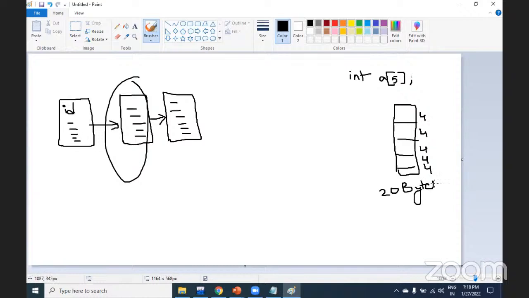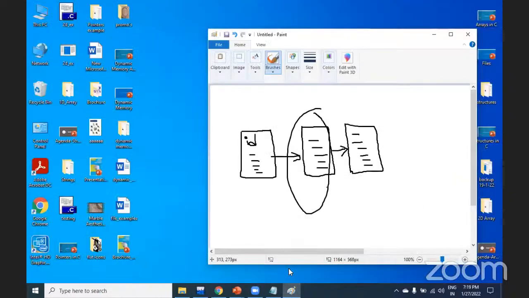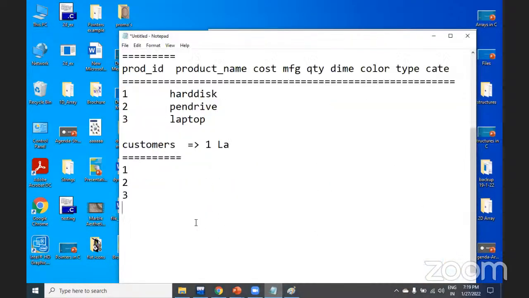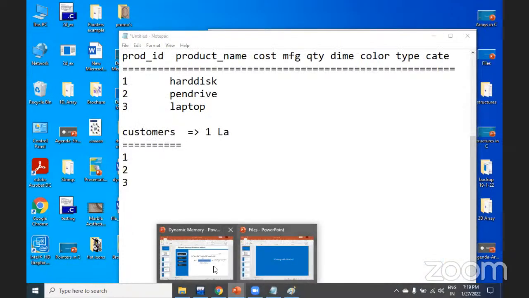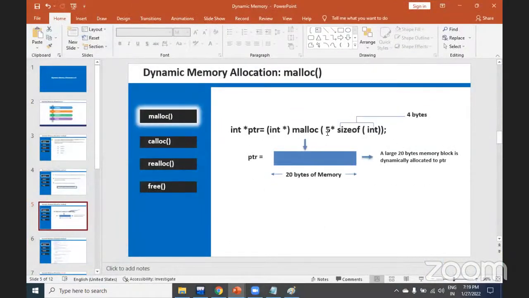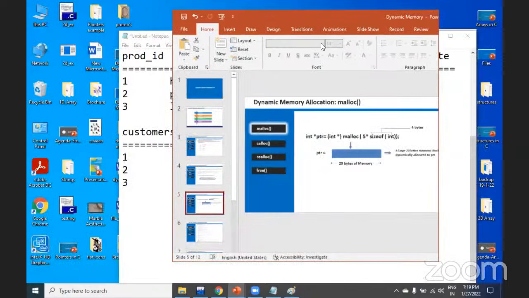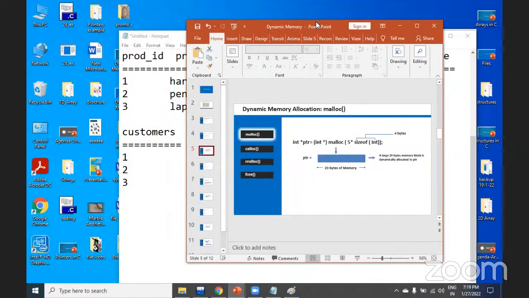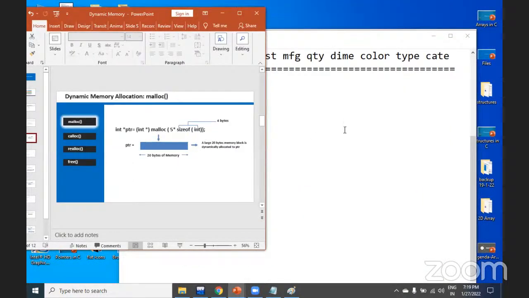Fine. Now, I don't want to create it like this in the starting itself, right? I want to create using malloc. How am I going to create using malloc? That is what I'm trying to say. Yeah, using like this. I hope the screen is visible.